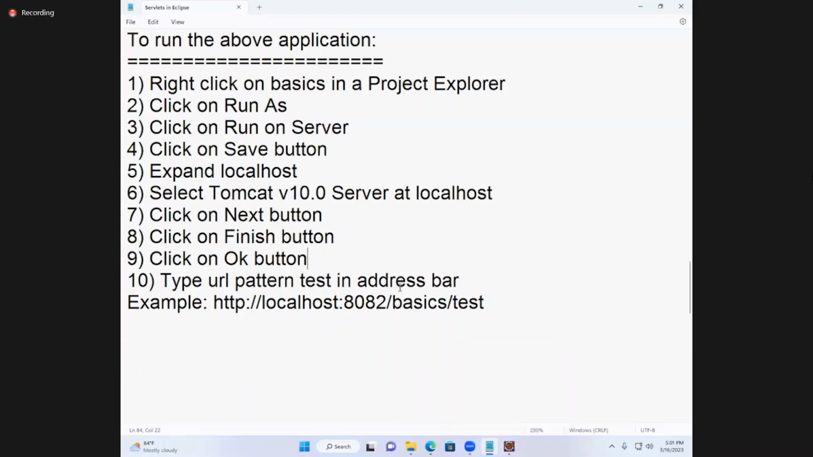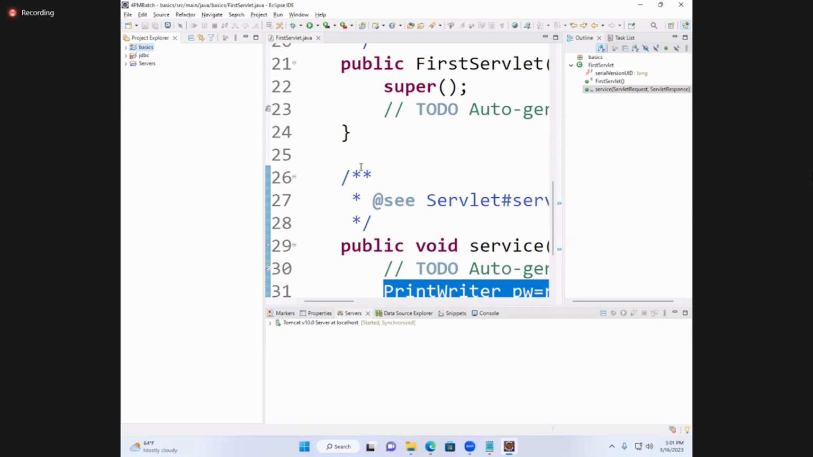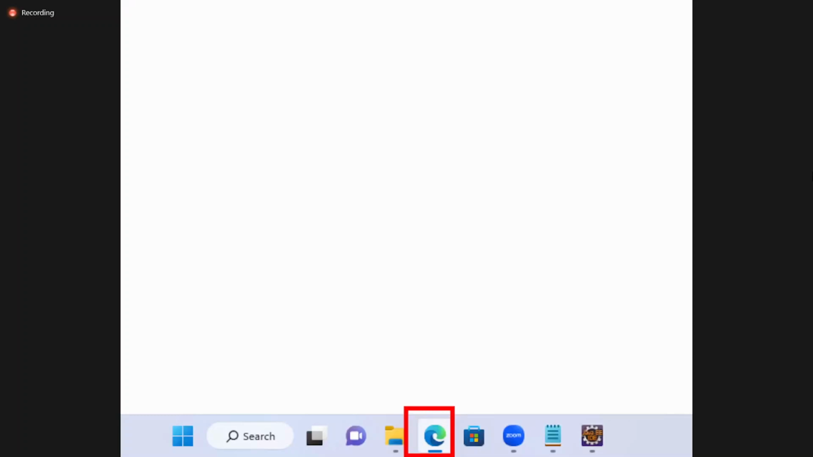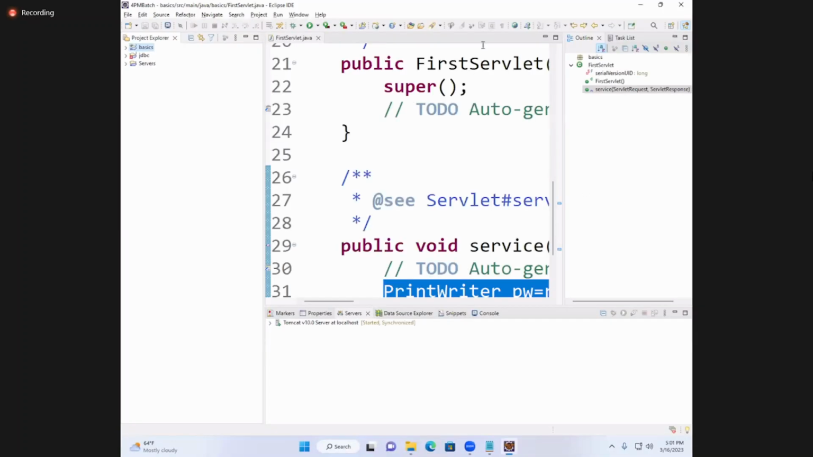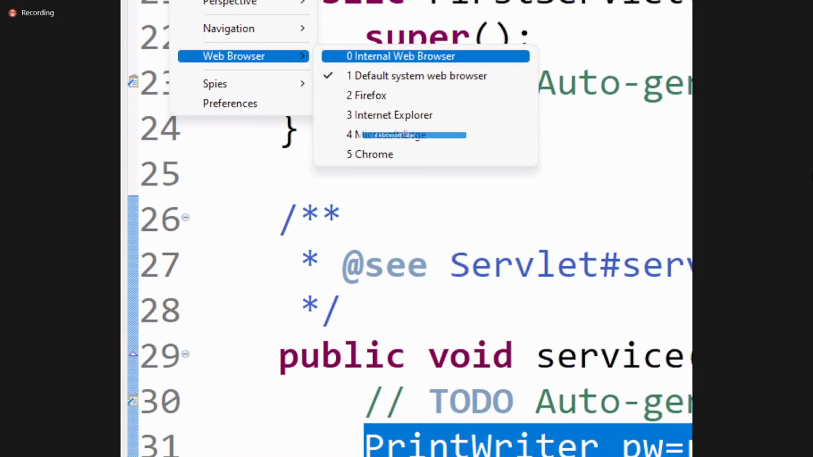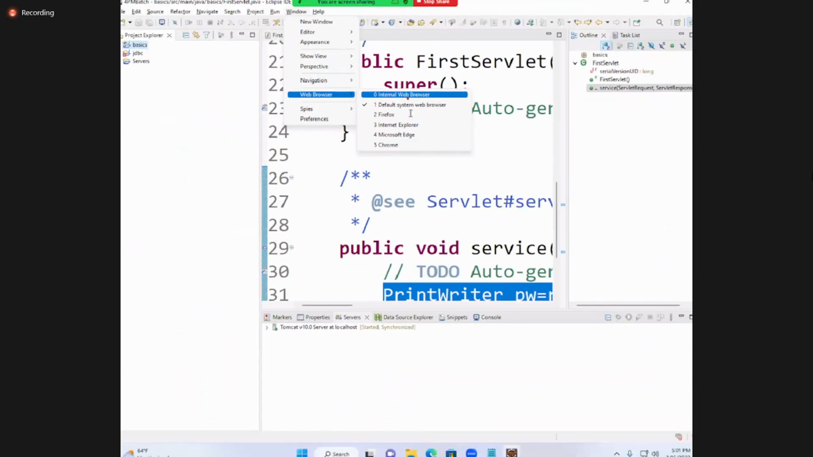Now this program is executed. You have seen the output here: Welcome to Servlets. Now, I don't want this browser. Which browser opened? See, Microsoft Edge. I want another browser. See how to change the browser. Window menu, browser, web browser. Here you can select the browsers. See, Chrome also, default system web browser, Firefox, whatever is installed, it shows. Internal web browser means the Eclipse browser.